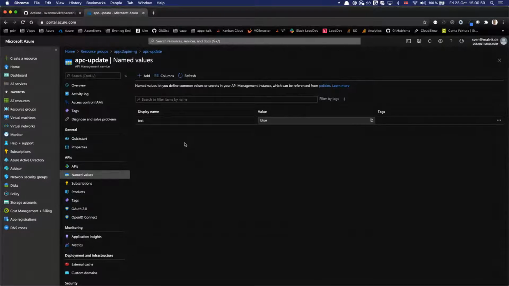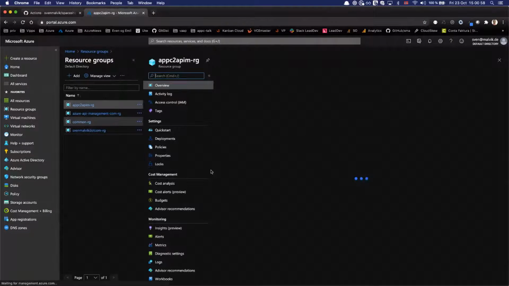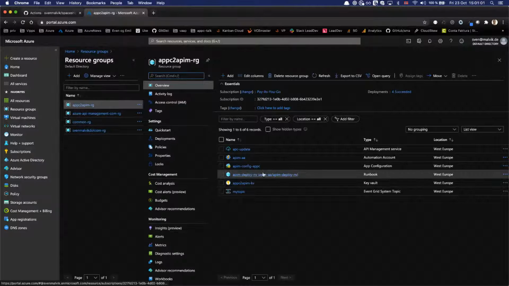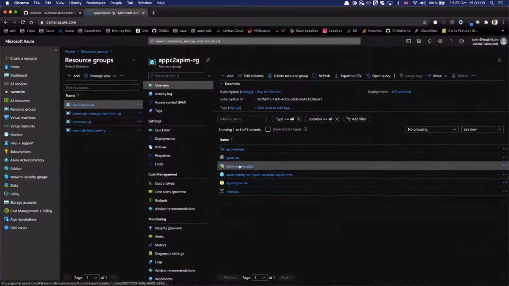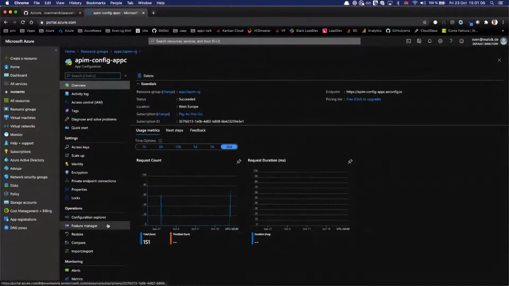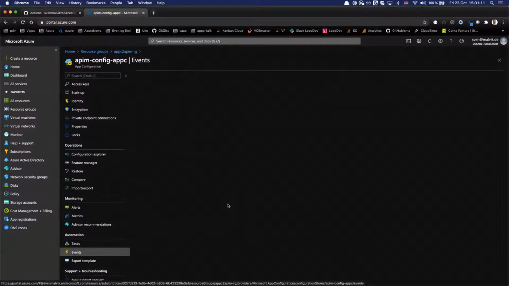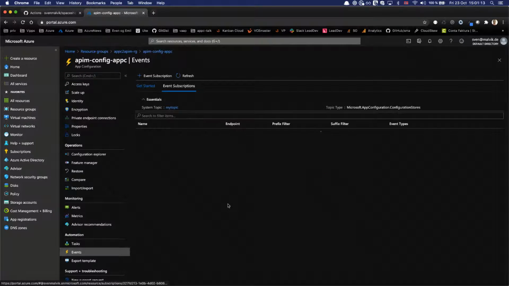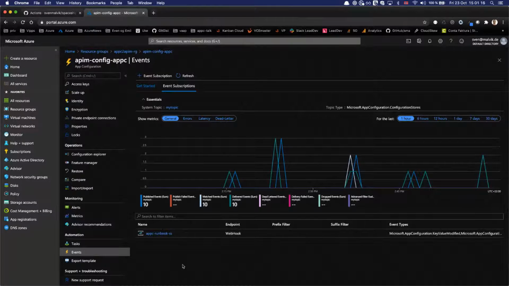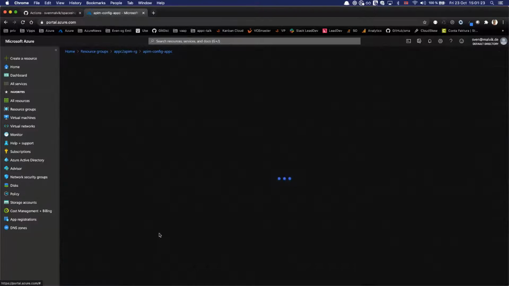As you have seen, for this I use Event Grid. In App Configuration, we can set up events, which is really nice. I have here my events, and then I connect it to a runbook. And this runbook is a PowerShell script.